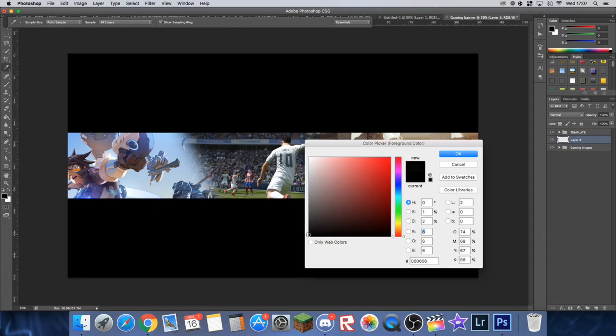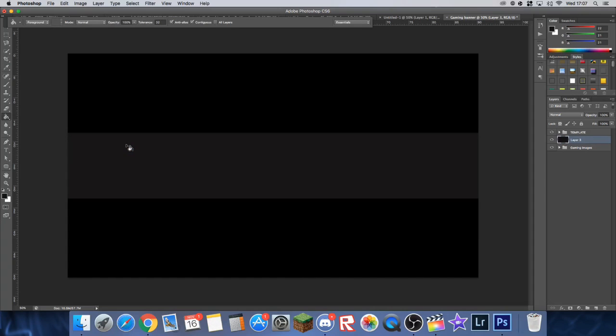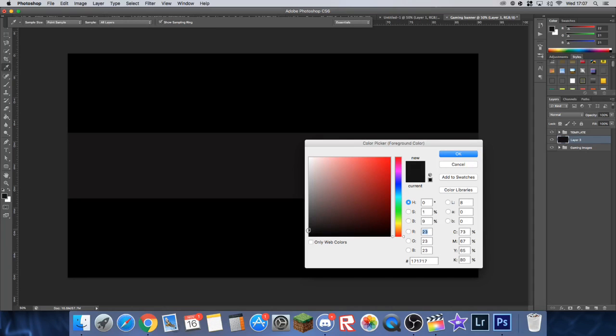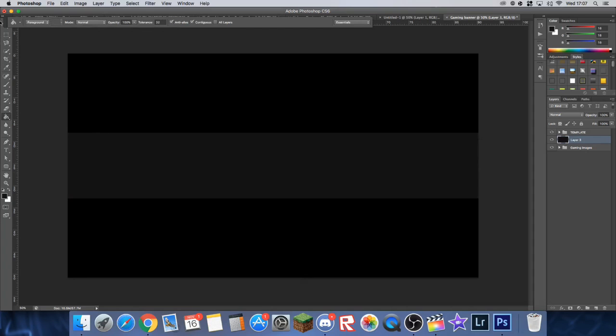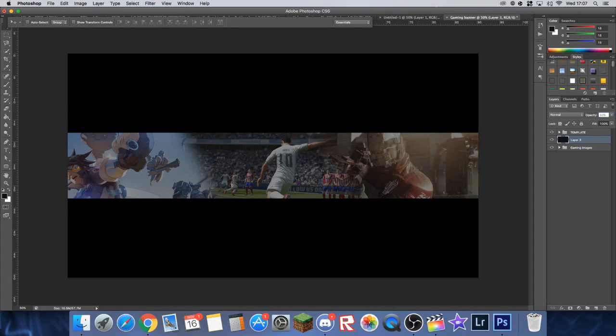Get sort of like a, not pitch black, sort of like maybe that. That look good. Get sort of like a little bit darker than that. You're going to want to get like this, that sort of colour. You're then going to want to lower the opacity to about 50%, like that. There you go. Just do that black overlay.